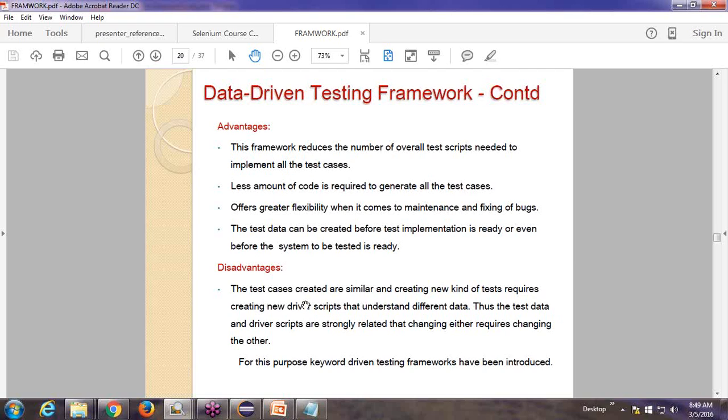So what are the advantages and the main disadvantage of data driven testing frameworks? The advantage is that this framework reduces the overall number of test scripts needed to implement all the test cases, and a lesser amount of code is required to generate all the test cases. It offers greater flexibility when it comes to maintenance and fixing of bugs. This is the main advantage of the data driven testing framework, but there are some disadvantages also. So what is the disadvantage?